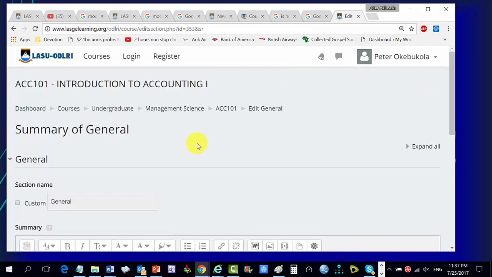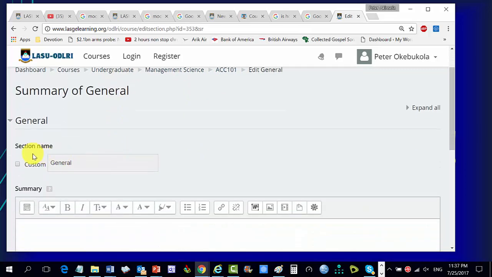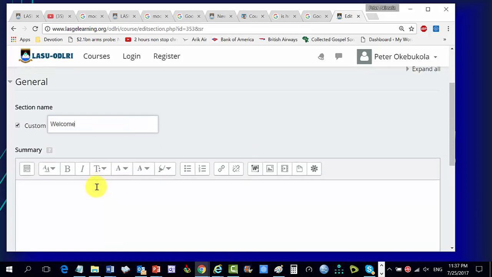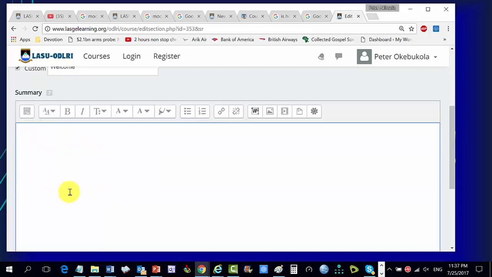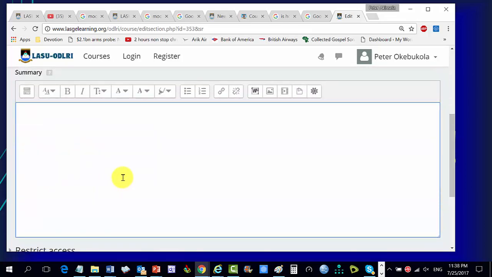Recall again that I can go back to any of this one here. This edit, you can go back to any of this. So the section name is general. Me, I don't want it to be general. I just want it to be welcome. So you're going to click on this that you want to modify it. And I can just say welcome. Akwaba. Hey, that's Ghana. Welcome. Then what should go in here will be your message.